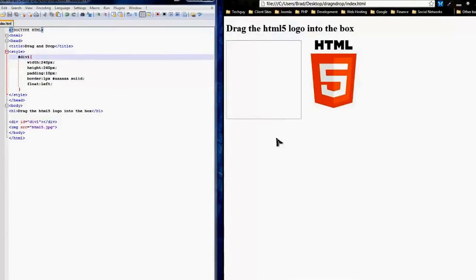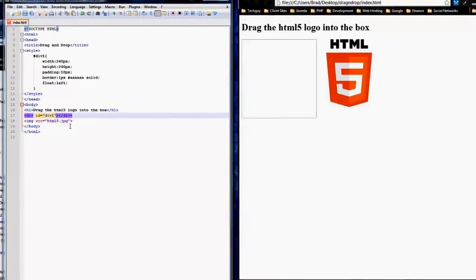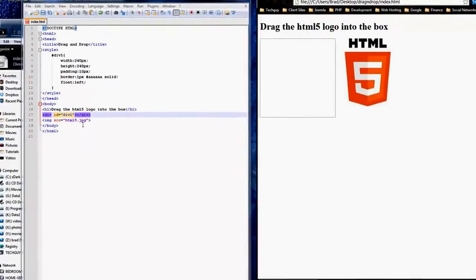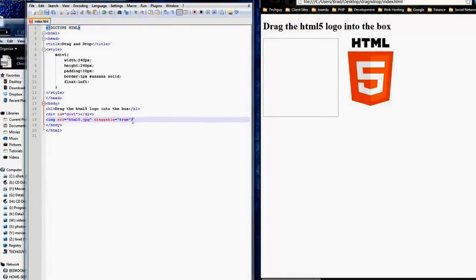Now we want to add the attributes for the JavaScript so we can call a function on an event. Okay, so the first thing I want to do is make the image draggable. So we're going to add the draggable attribute, and we're going to set that to true. Okay, and the next thing I want to do to the image is add the ondragstart attribute.